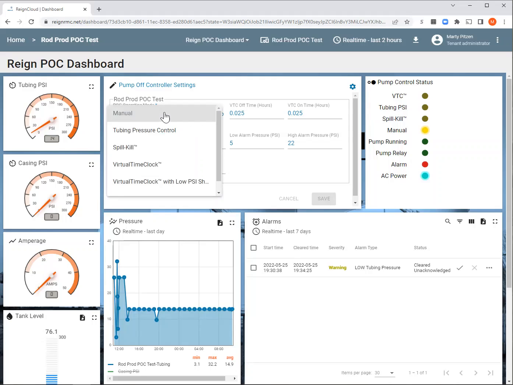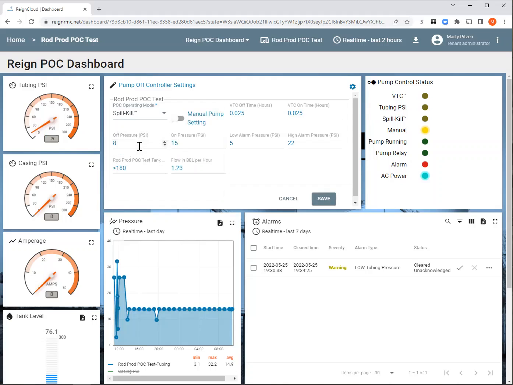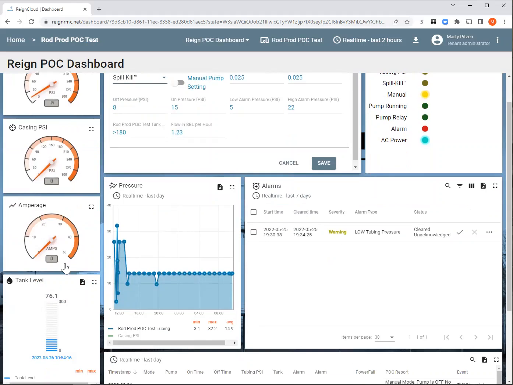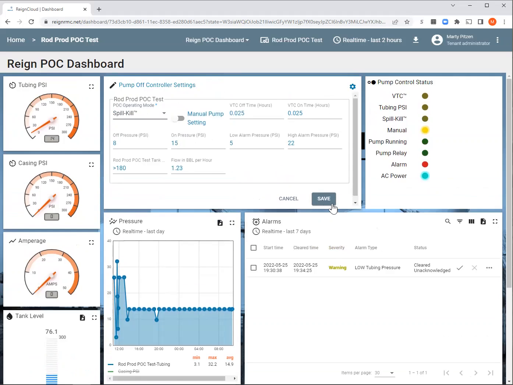The next mode I want to talk about is our spill kill mode. With Reign's battery operated tank monitors, we can actually shut down a well based on those levels. The example we have here is a 210 barrel tank. At 160 barrels, we send out a text message and a voice call to say, hey, this tank needs attention. If nobody makes that change, and this tank level, which is currently at 76 barrels, gets over 180 barrels, this system will automatically shut down the well and prevent that spill for you.